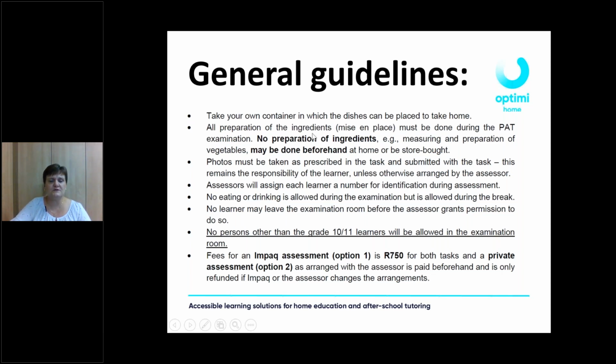Then all preparation of the ingredients, this is very important, must be done during the PAT examination. You can't go to Woolworths and buy your julienne carrots already cut and just bring it to the PAT. You need to prepare all the ingredients. You need to measure it off. You need to prepare the vegetables. So nothing can be done beforehand or bought at the store like I explained.